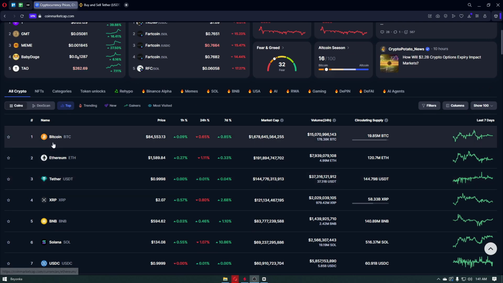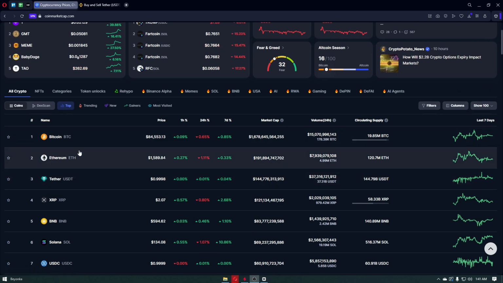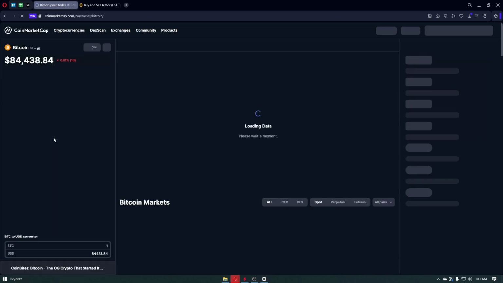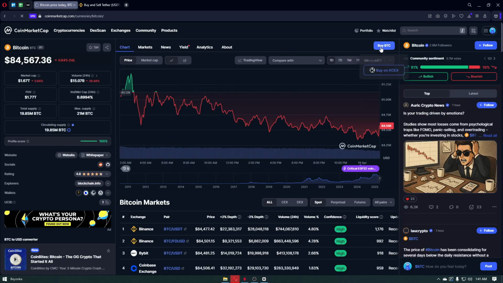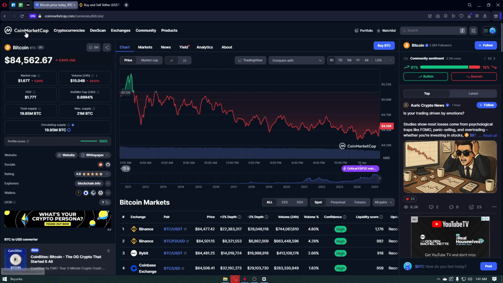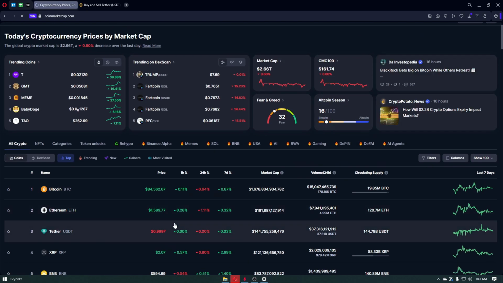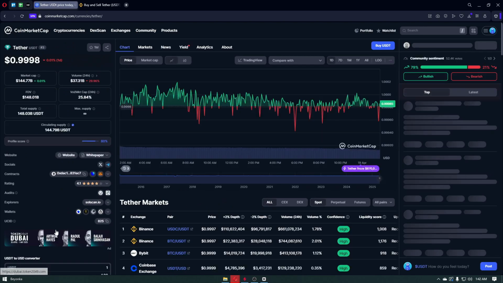For example, if you want to fund your Binance account with Bitcoin, you can just click on the Bitcoin option right here. Once inside, you want to click on the Buy Bitcoin option, or BTC, depending on your cryptocurrency. In our case, we are going to use one of the most popular cryptocurrencies in the world, which is Tether, or USDT. So let's just click on the option right here.